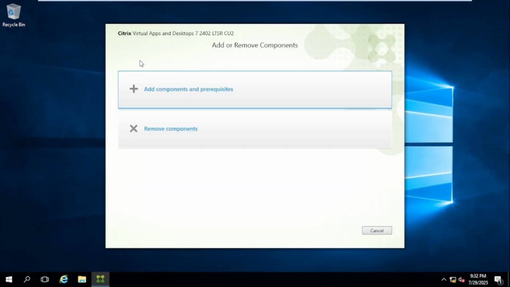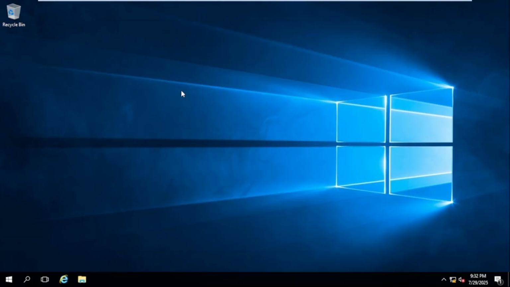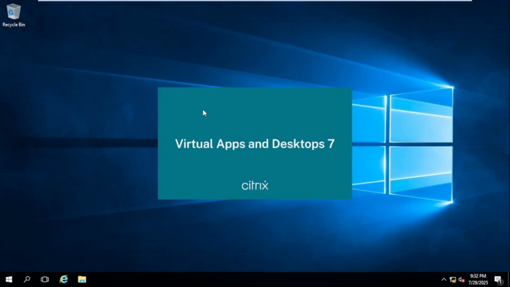As we installed the license server on this server, that's why it's showing this window. If you are installing fresh, or if there is no other component, it will directly start the installation. So I am selecting add components. It will start the installation soon.